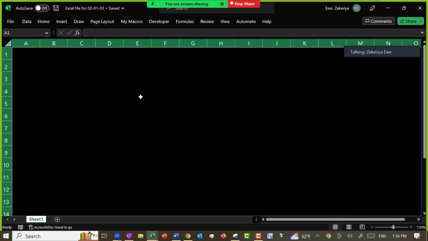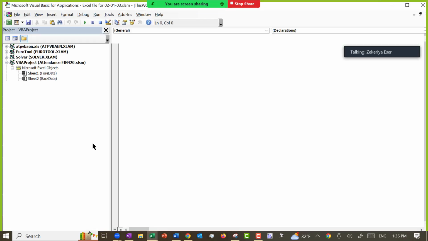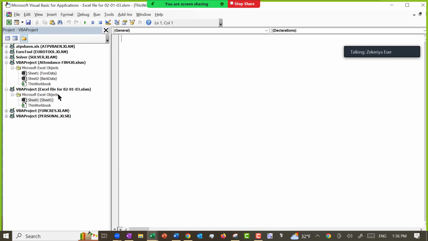Okay. Under developer tab, do you guys all have developer tab? And under developer tab, click on Visual Basic. Click on that file that you just saved. In this case, for me, it's Excel file 020103. And insert a module. A module is basically a blank sheet that's going to contain the code that we're going to write. Okay.